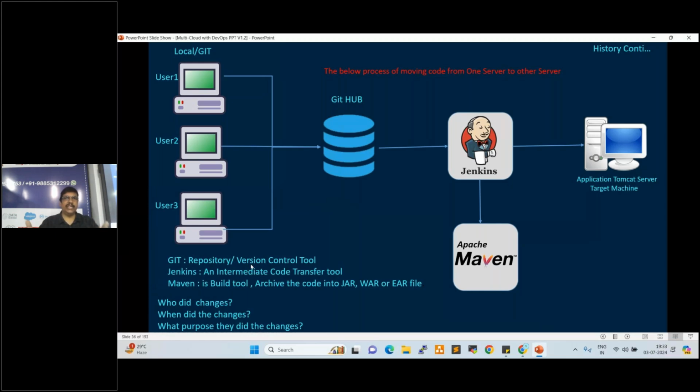So this front end, back end, database, we need to integrate. Then only the application will be built, right? But who is doing what? Who is working on front end? Who is working on back end? Who is working on database? How can we understand? By using a version control system.